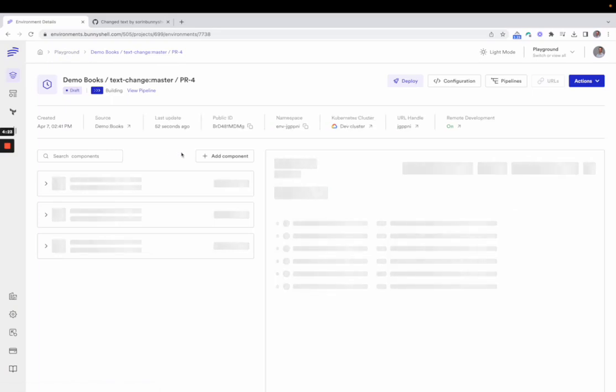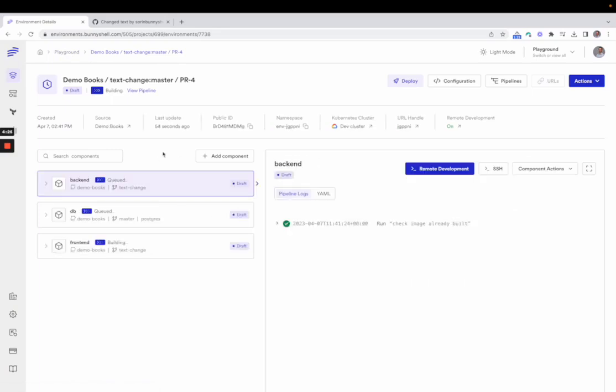The environment is already building. We can see that the branch was also changed for both the backend and the frontend, because this is a mono repo. But in case I had separate repos for the backend and for the frontend, then only the frontend branch would have been changed. I'm gonna pause the video a bit until the environment is deployed, and we'll take a look at how it works after that.